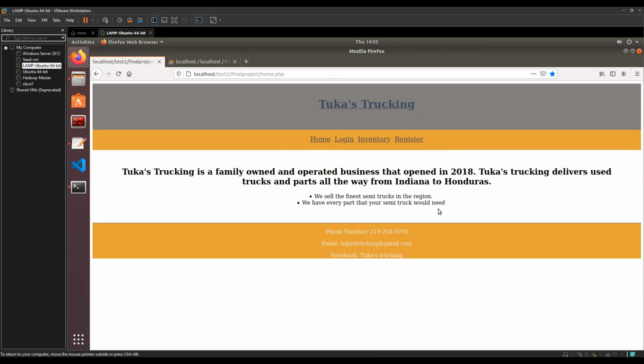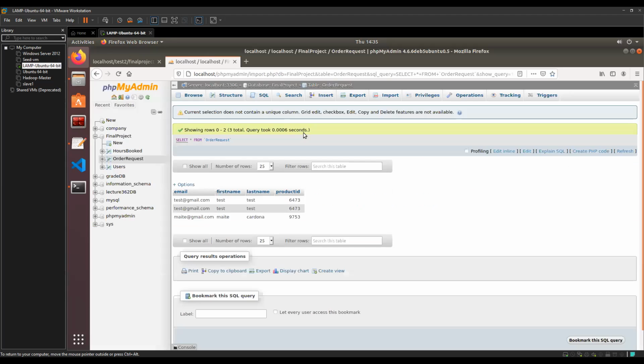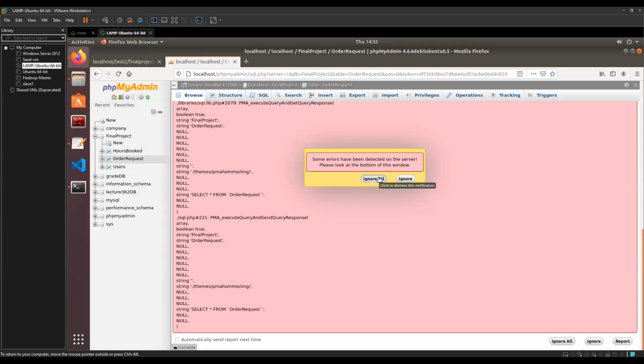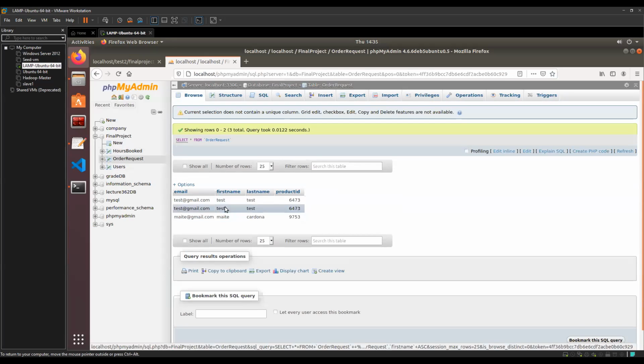Excuse me, can I see again for its database? Yeah, for the database. Yes, data storage. Where do you want me to go? I have the order request. Okay, there. Okay. You put your first name, last name, and then the email, and then the product ID. Okay, got it. Thank you.